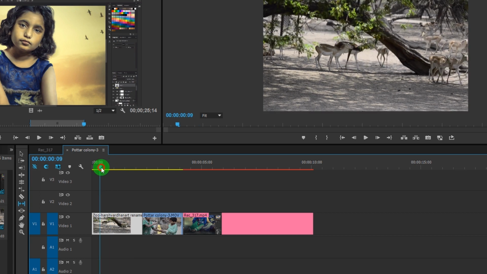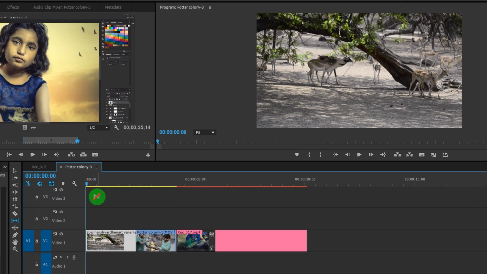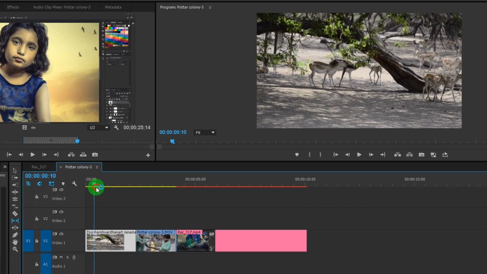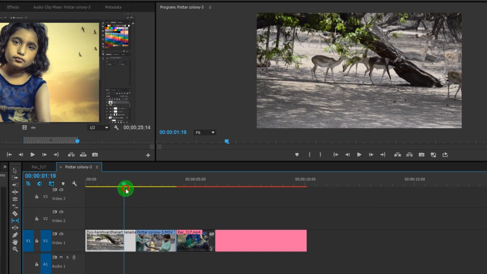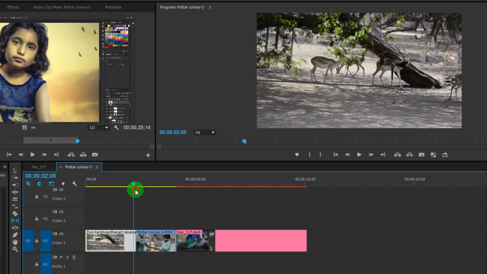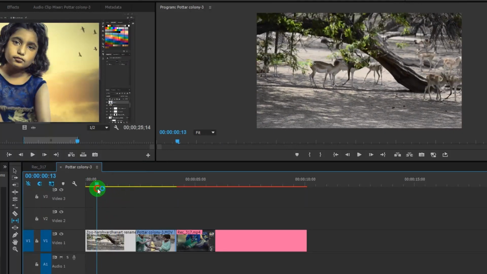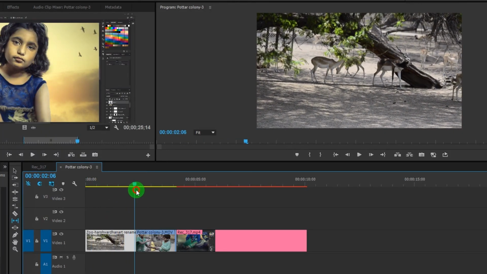All right, so let me just show you this clip of deer where this deer is walking, and this is the in point and this is the out point when this buck comes out. Thereafter, this children footage starts. So this is the in point and this is the out point. What if I want to change its in point and out point both?